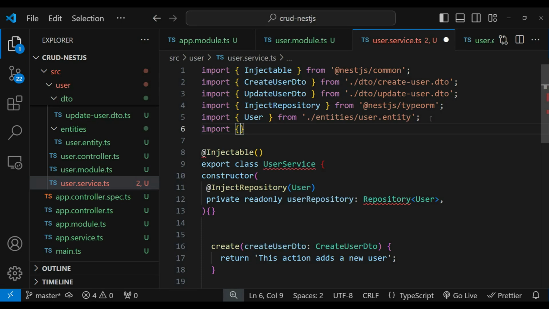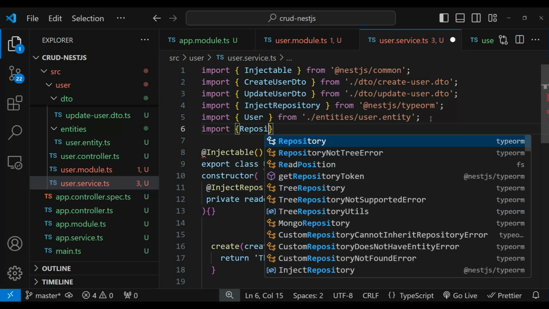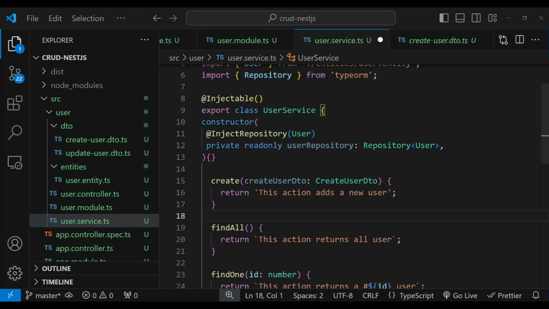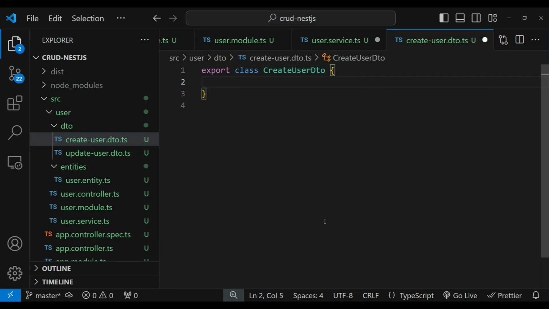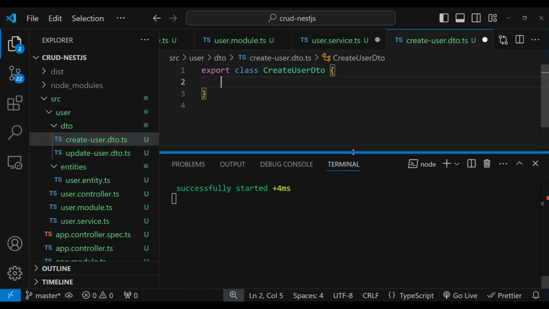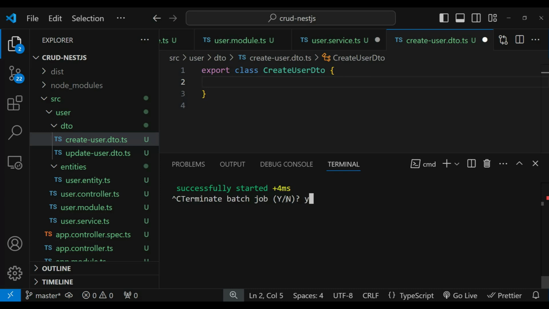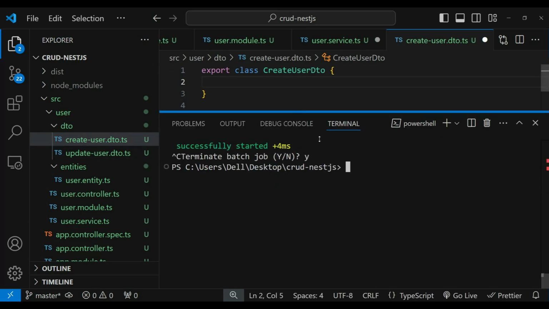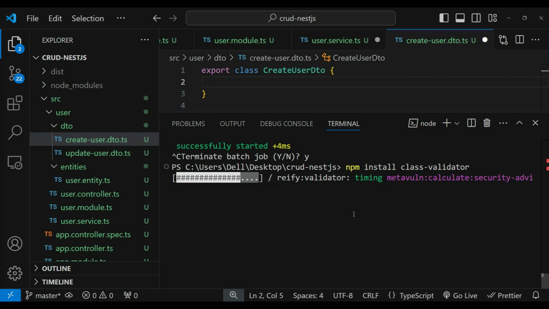Here we already have our auto-generated CRUD operations, but we also need to modify these. Let me add async to create function here. And let's proceed to our create user DTO. Let's install class validator first. We will be using it in our DTO.